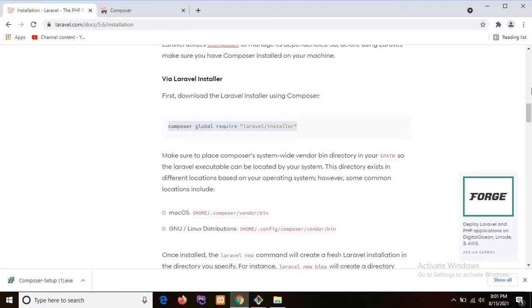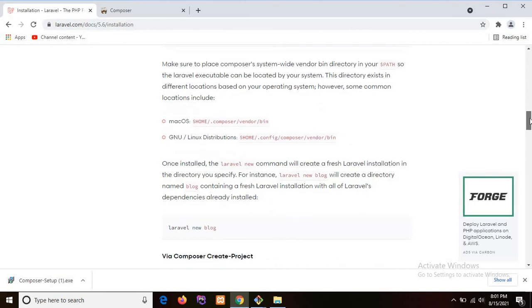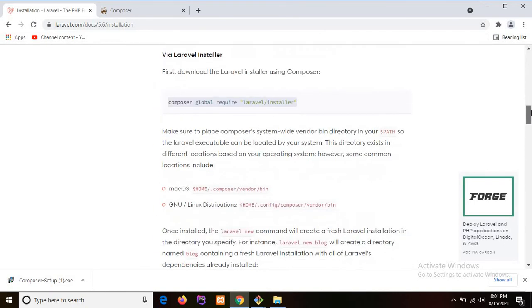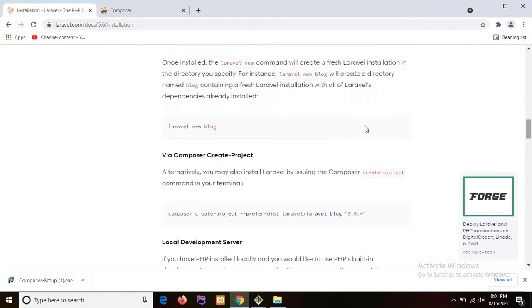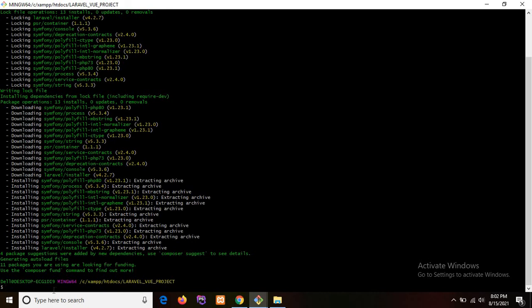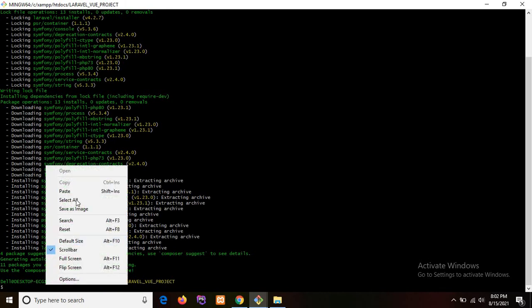We need to create the project with the help of Composer. So I'm just copying this command. With the help of Composer we are creating the Laravel project. So I'm just copying this command and pasting it here.